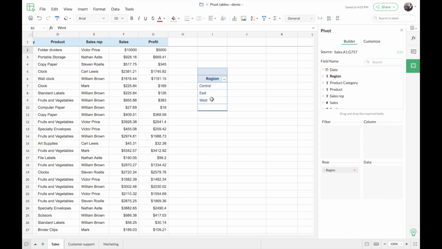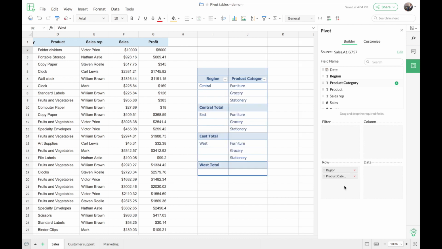So here the region is falling as rows for my table. Similarly, I'm going to drag and drop product category into row as well. So on the left, you can see that we have got the region column where the regions have fallen as rows. Similarly, we have the product category column where the categories have been entered as row data.